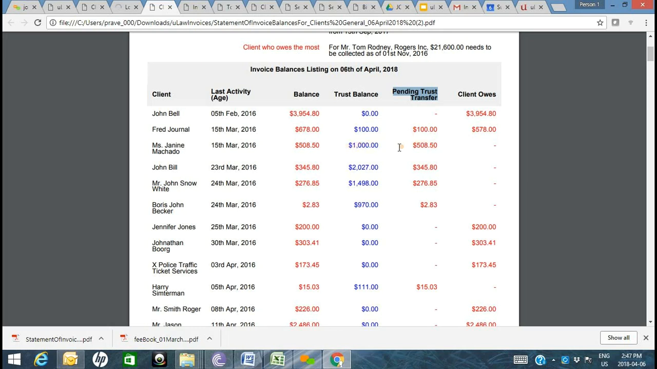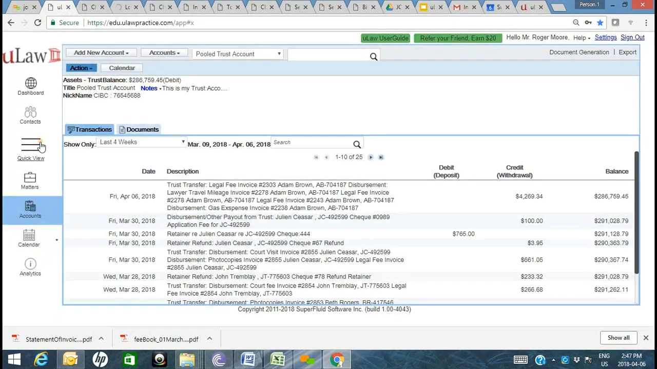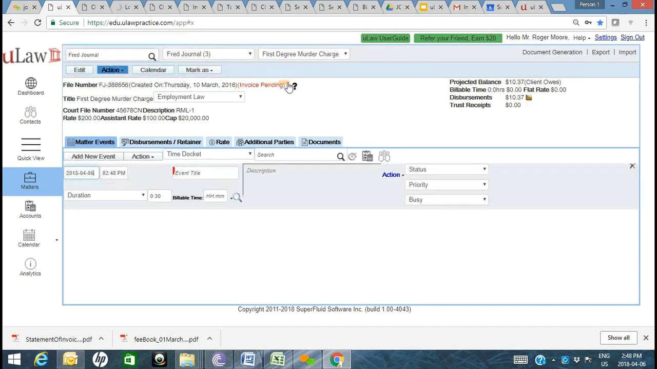Okay, so you look at Fred Journal, there's that $100 that's sitting in pending trust transfer. Using that report, you can take an action. Just like how we updated your source of contact, using this report, what's the purpose of the report is to give you data that you can work on, right? So let's look at Fred Journal. Take you right into this matter.